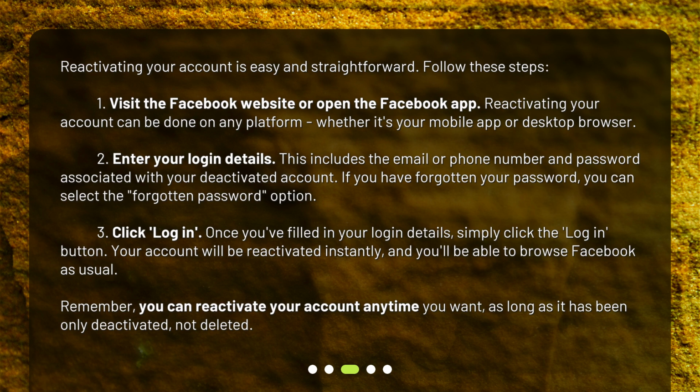If you have forgotten your password, you can select the Forgotten Password option. 3. Click Login. Once you've filled in your login details, simply click the Login button. Your account will be reactivated instantly, and you'll be able to browse Facebook as usual. Remember, you can reactivate your account anytime you want, as long as it has been only deactivated, not deleted.